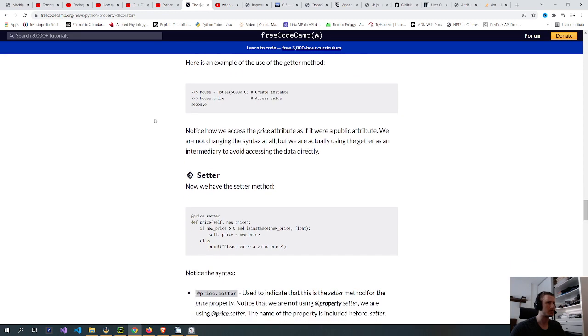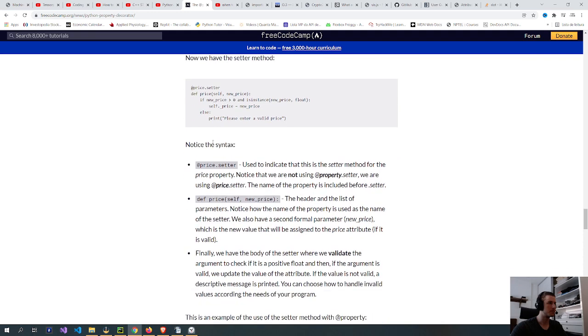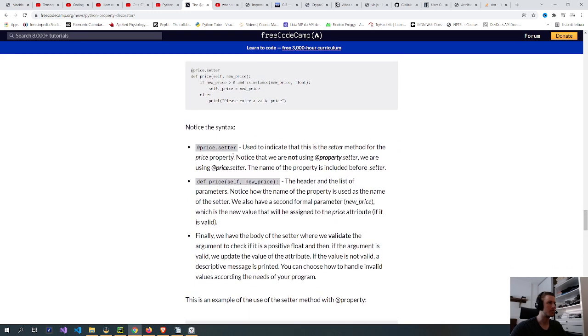Here's an example of the use of the getter method. Create instance, access value. Notice how we access the price attribute as if it were a public attribute. We are not changing the syntax at all, but we are actually using the getter as an intermediary to avoid accessing the data directly. Setter, now we have the setter method. Notice the syntax @price.setter used to indicate that this is the setter method for the price property. Notice that we are not using @property.setter, we are using @price.setter. The name of the property is included before .setter.